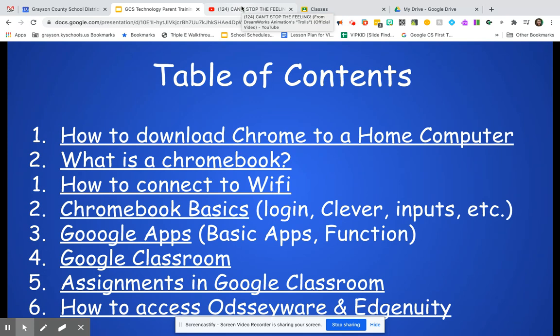Okay, so next, just Chromebook basics. We're going to explain about logging in. We're going to talk a little bit about Clever, and Clever applies to any student that has a Chromebook that is supplied by the district, so a district borrowed Chromebook. Kindergarten through second grade students will be using Clever to log in. It's just an easier method of logging into the Chromebook.